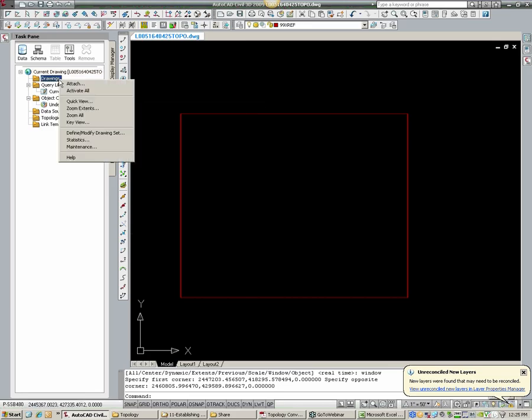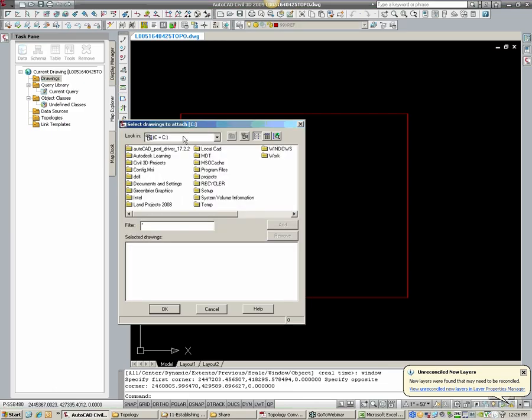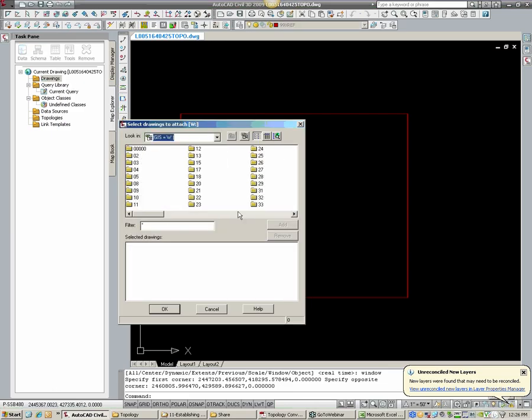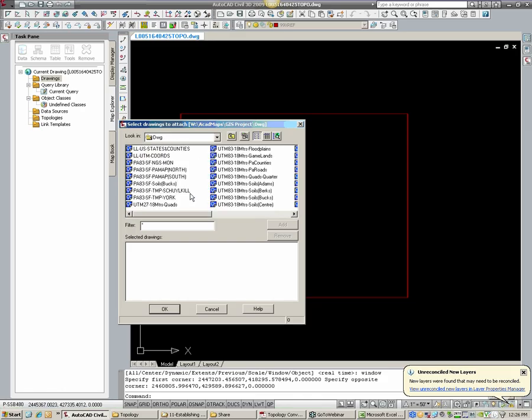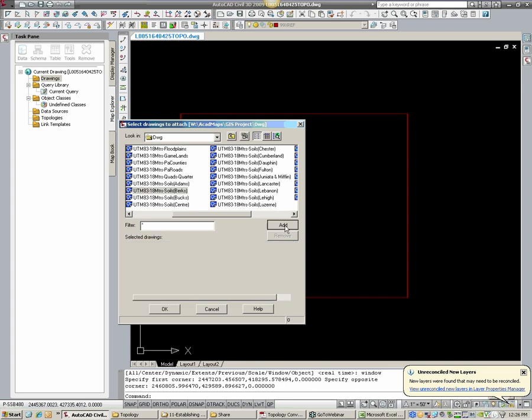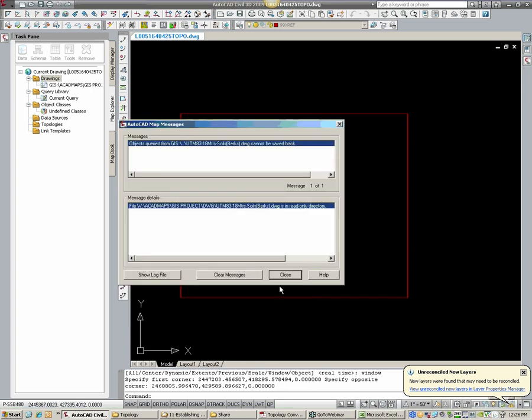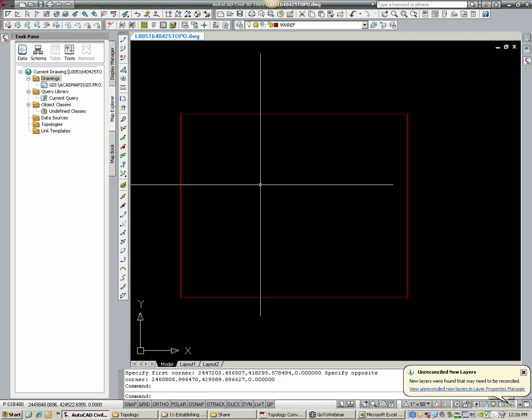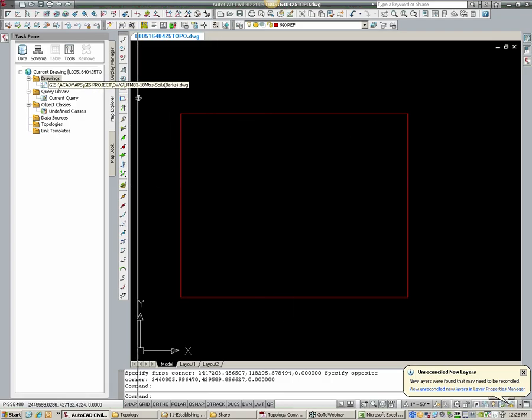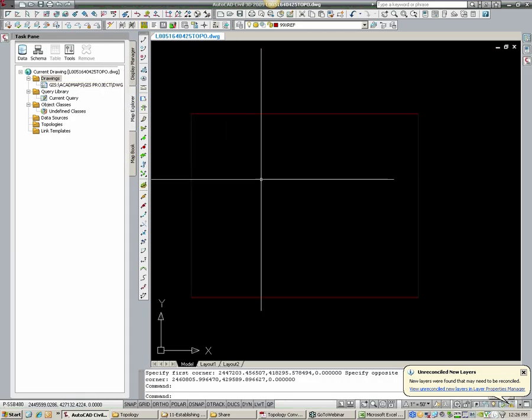Next, I'm going to attach my soils drawings from our W drive. I'm going to right click on drawings here, hit attach, go to my W drive, go to AutoCAD maps, GIS project, DWG, and under here, the county I'm in is Berks. I'm going to look for this UTM 83. Really, I'm looking for soils Berks. I'm going to hit add and hit OK. That attaches that drawing. You really don't see anything happen on the screen. It's almost like bringing in a data reference. It's in here for data's sake. It doesn't load an XREF, and it doesn't show an image or anything like that.